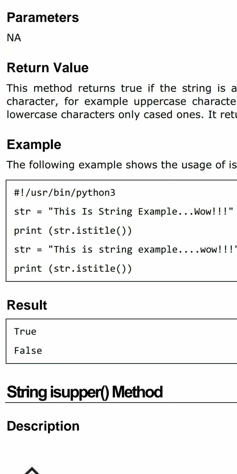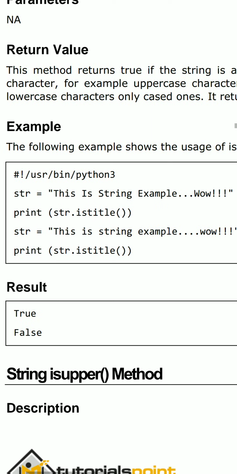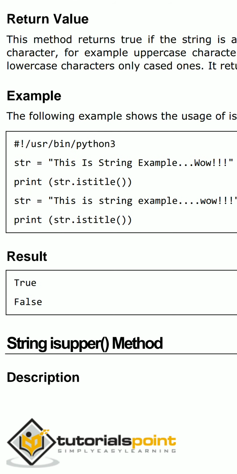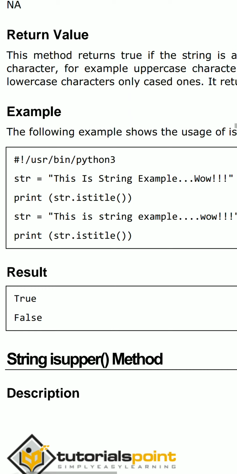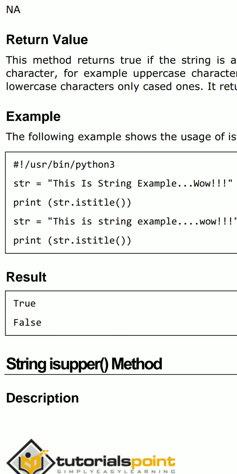Here you can observe the second string, "This is string example". Here you can clearly observe only the first letter in the word THIS, T, is in uppercase and the remaining are lowercase, and "is", "string" and "example" are all in lowercase compared to the previous string. And then again I called the method istitle. So as soon as I executed these statements, I got the following result. The first string justifies the title method. That's why it returns the value as true.